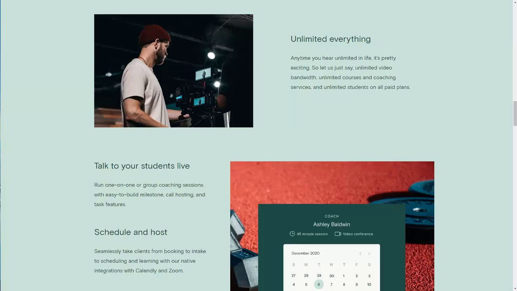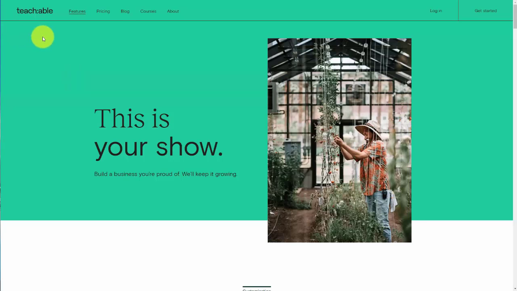Finally, the biggest benefit in using Teachable is the fact that you will be uploading your videos to a platform, and that platform will be hosting the videos as well as assuming the bandwidth within your courses. That means that when you are looking at the pricing, you want to keep this in mind, as you will not be paying a fee for additional hosting.